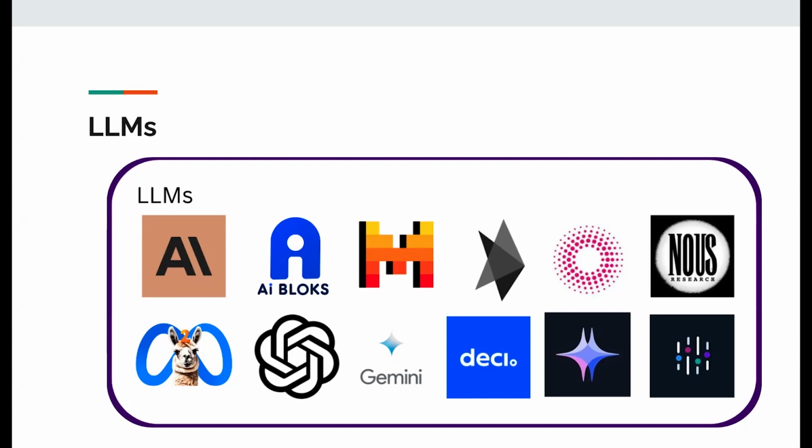I think the main thing to take away from this is that A, there's a lot of players in this space. B, if you want to build your own foundational model, you're going to have a lot of competition. It's going to be really expensive. And you have a lot of different options.